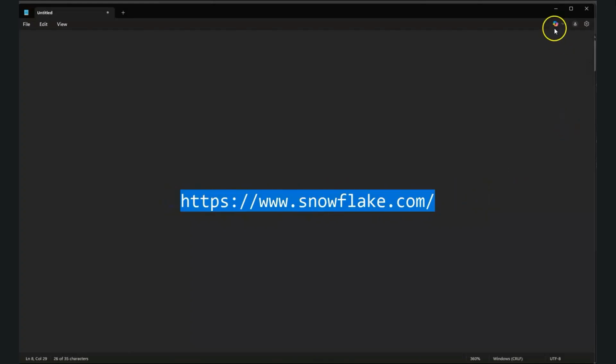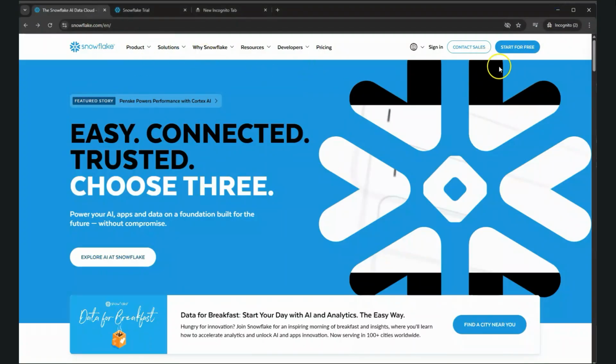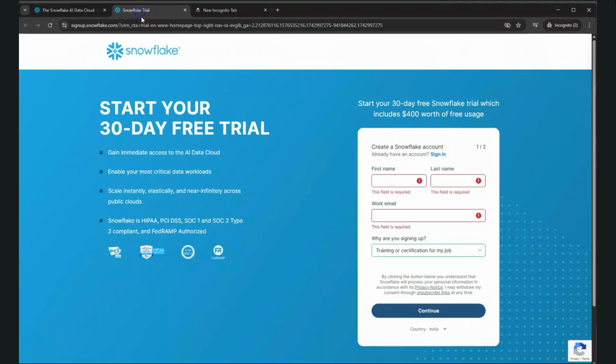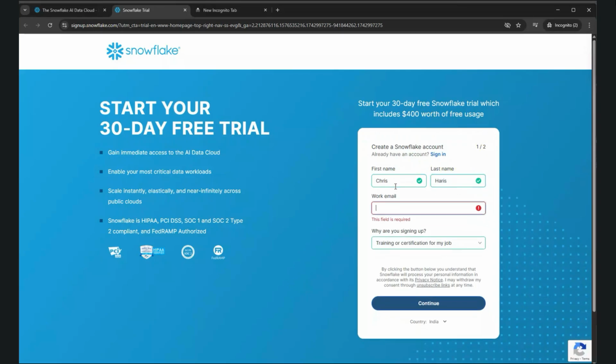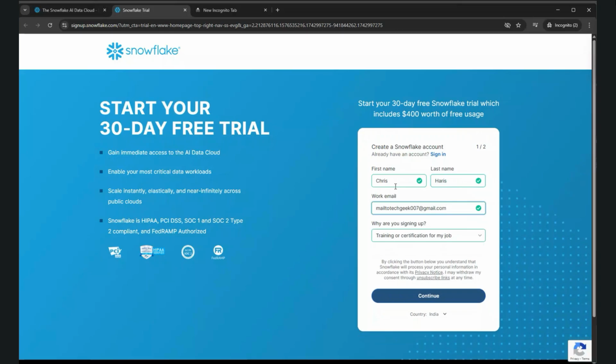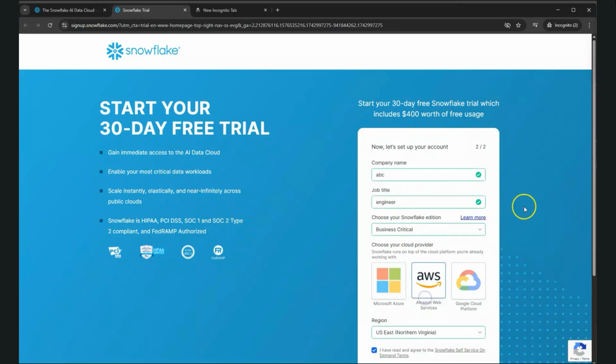You just have to go to snowflake.com. And in here, we find at the top right corner, Start for Free, on which we can click. It will take us to this page. Snowflake provides a 30-day free trial version. And in this 30-day free trial, we get a credit worth of $400. This is enough for our case. We can just fill in our first name, last name, email, and all of these related information. Once we are done with this, we can just select Continue.